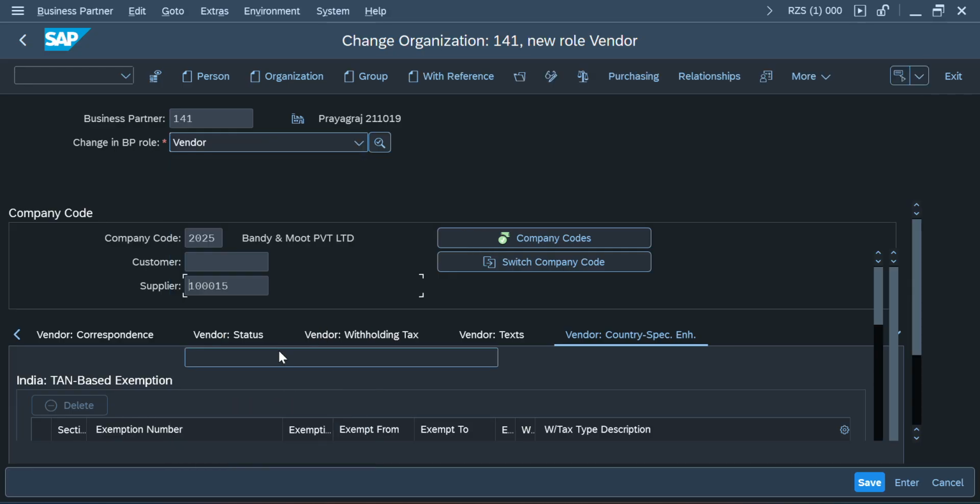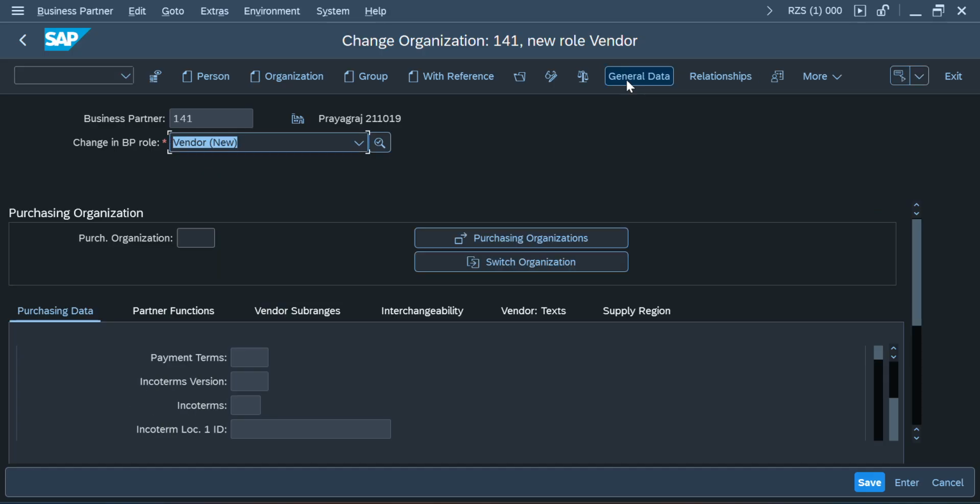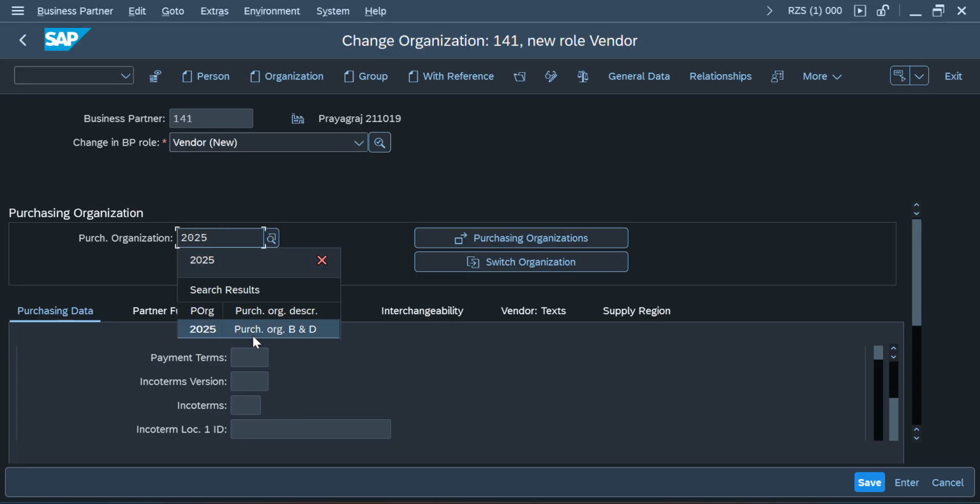So we need to click here, and then fill in all the things here, already filled out. Okay, so go to the purchasing tab, double click on this, and here we need to fill in the purchasing organization number. For your future reference, remember that the purchasing organization code must be the same as the company code. My company code is 2025, so I am going to mention my purchasing organization number 2025. Okay, here we select.